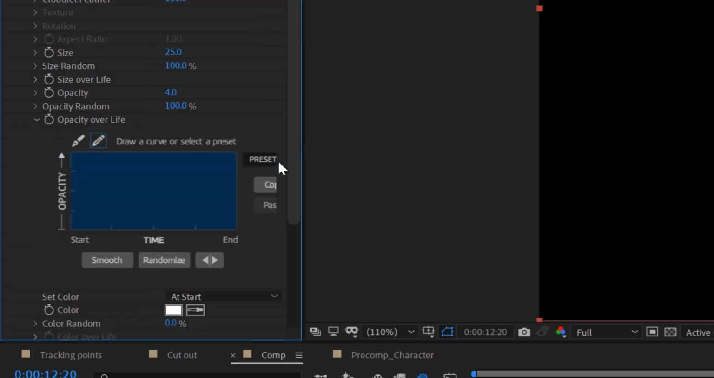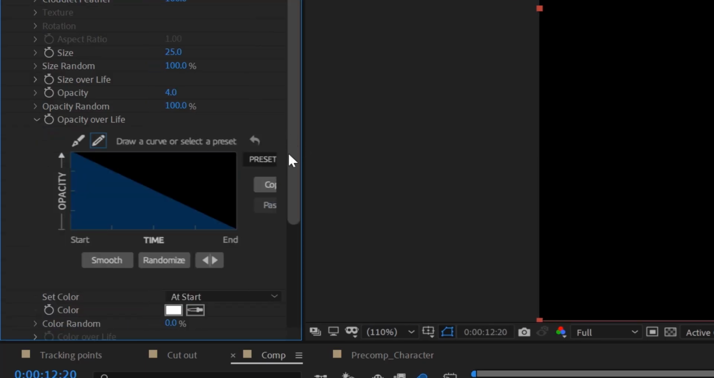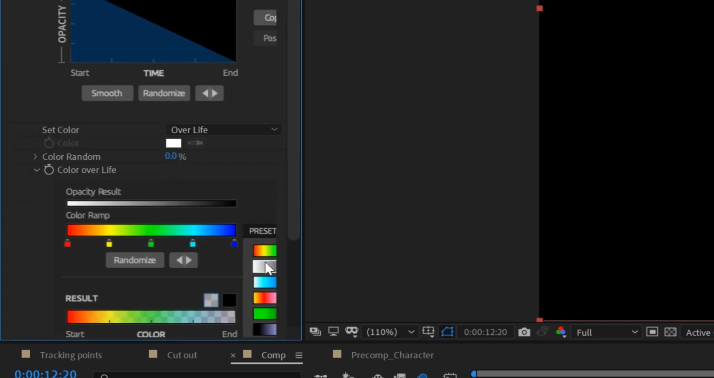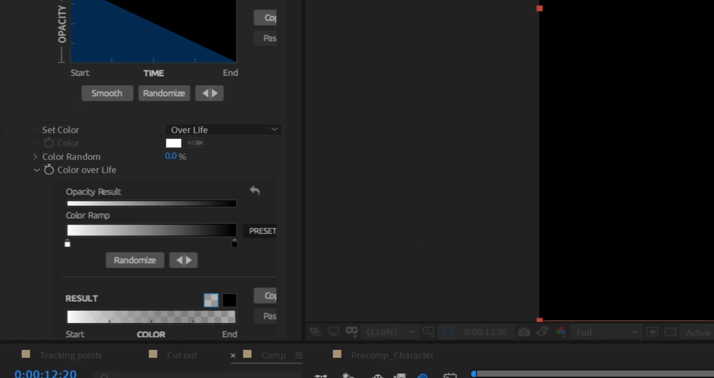For the opacity over life, we're going to use a preset to simply fade out our particles. And for the color over life, use a simple gradient and use two smoke-like colors.